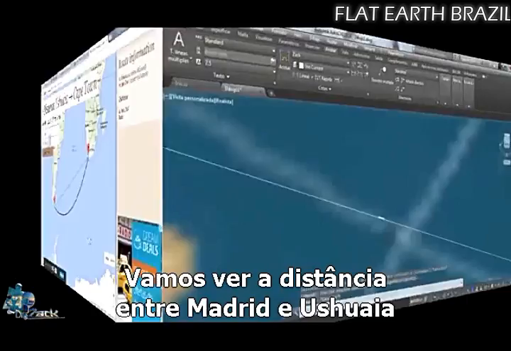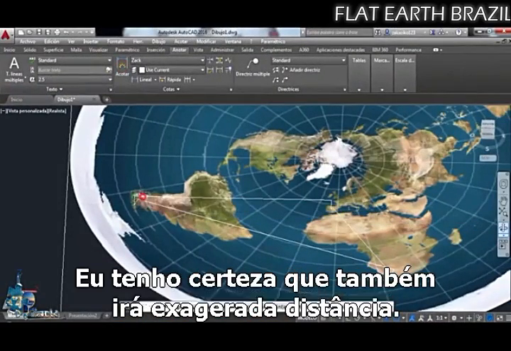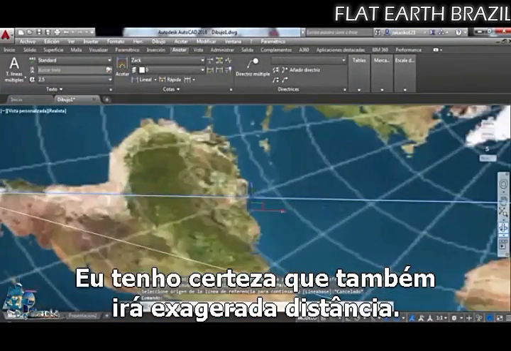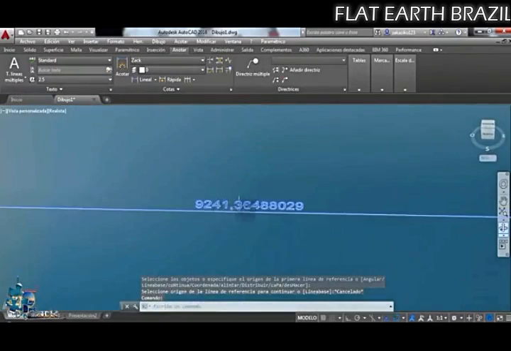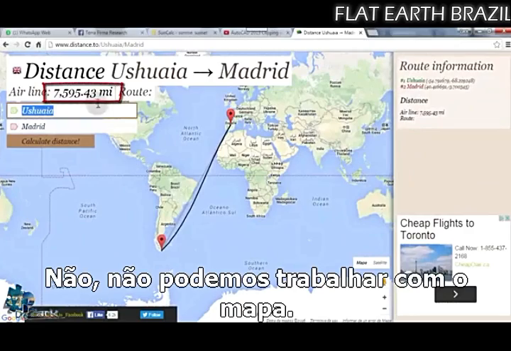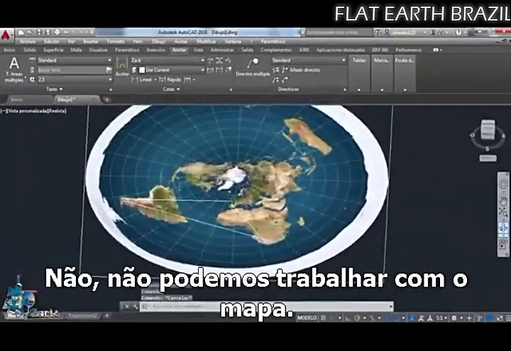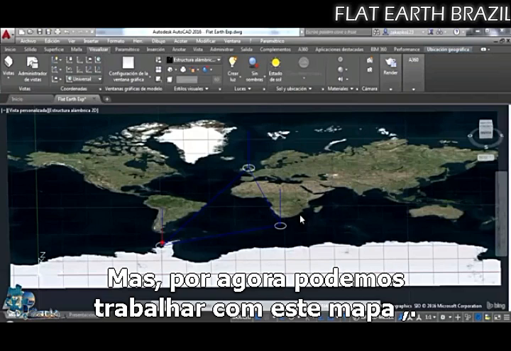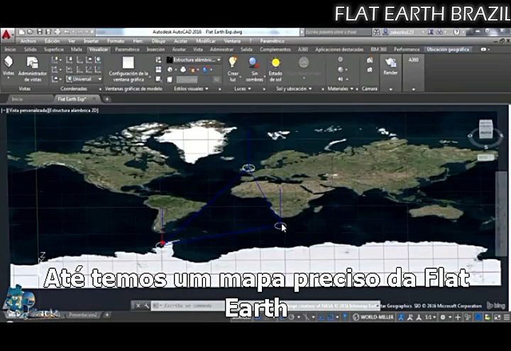Let's see the distance from Madrid to Ushuaia. I'm pretty sure we will get an exaggerated distance too. Here it is. So, no, we can't work on this map. But we can work on this one for the moment until we get an accurate flat Earth map.